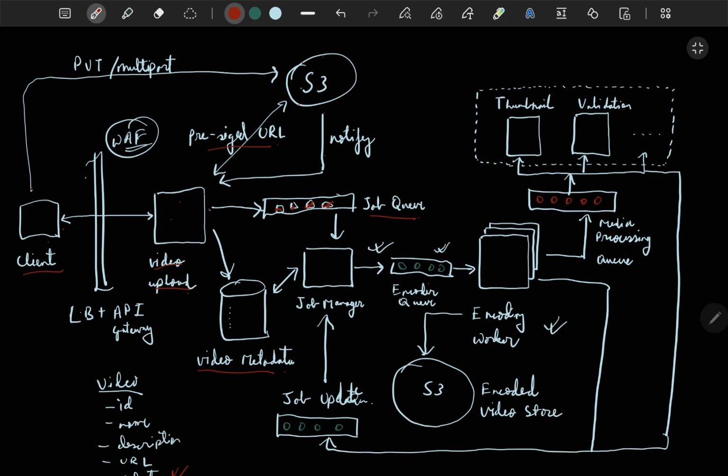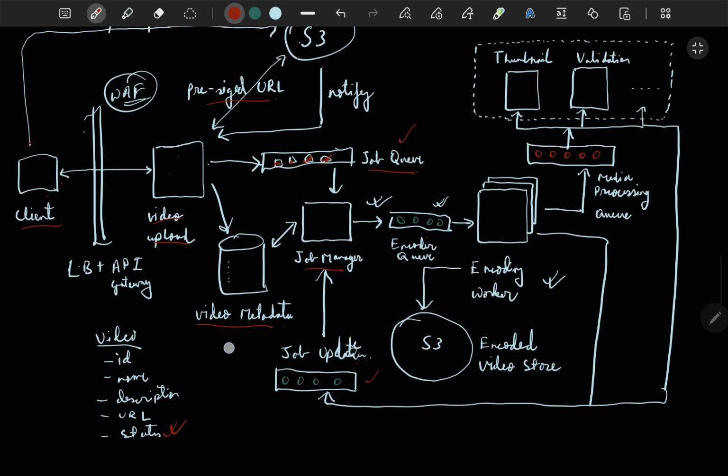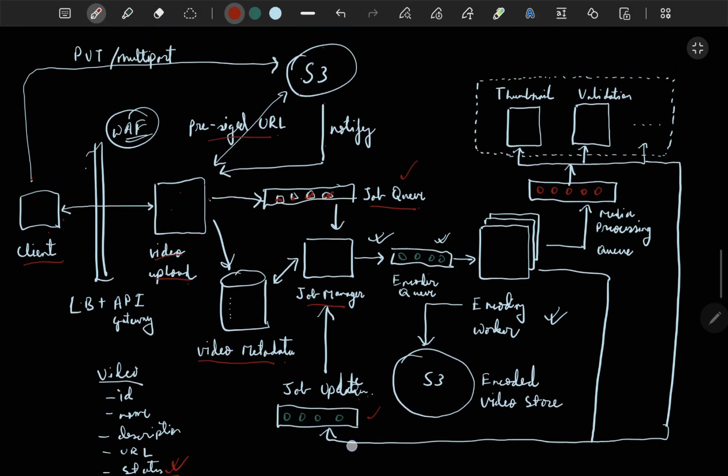Once it's completed, from media processing queue different workers will pick it up again, like thumbnail, validation, others, and all of these in their task will start updating into the job update queue. Job manager is reading both job update queue as well as the job queue, and accordingly it will start making the updates into the status.